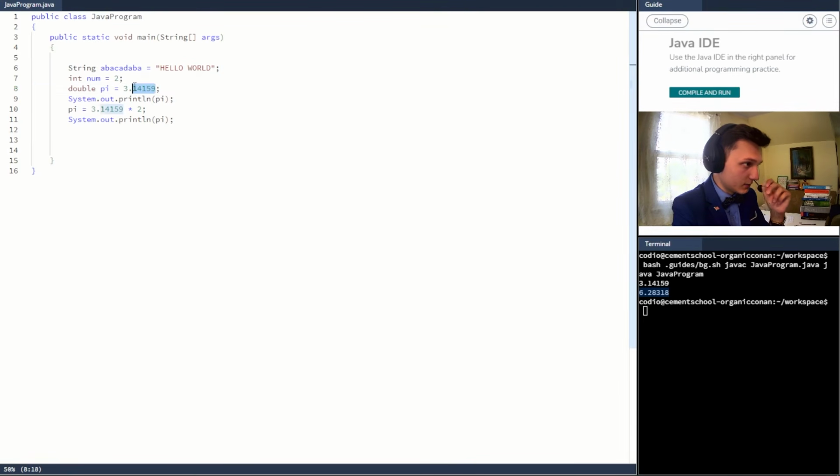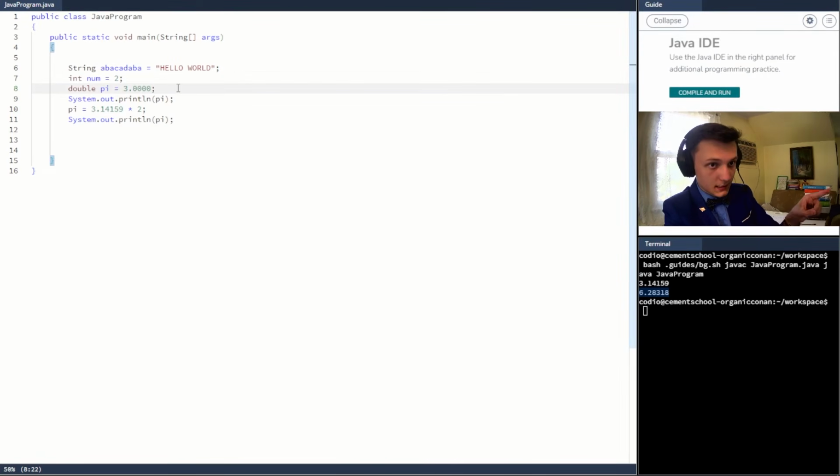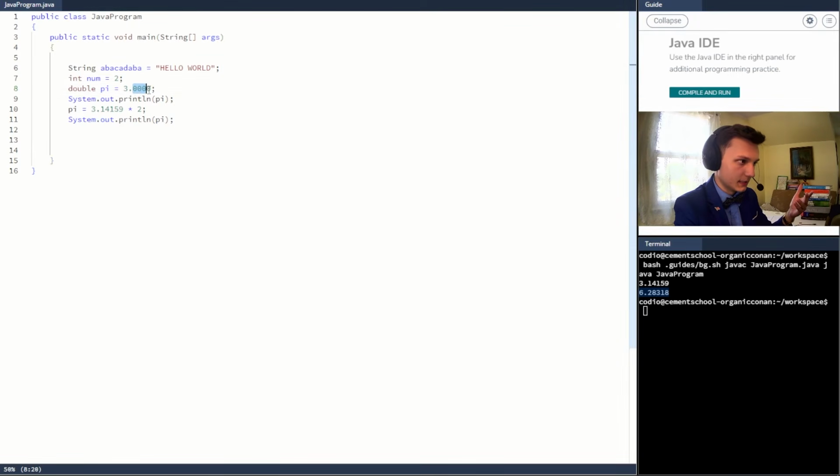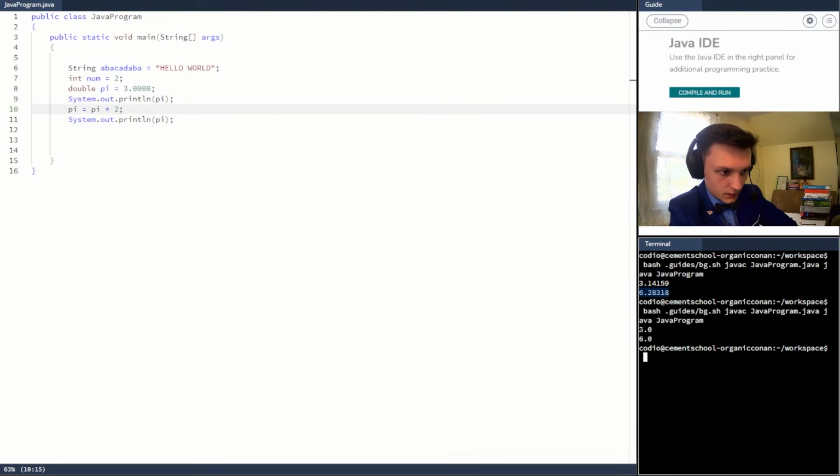And we're going to demonstrate that right now, like 3.000. This is a double, even though 3 is like a conventional counting number. Okay, it still is a double because it has decimal places. So we're going to say pi equals pi times 2. This is going to say that our new pi is going to contain our original value of pi, 3.000, multiplied by 2. If we print that out, 3.0 times 2 is 6.0. A double multiplied by an integer gives you a double. Okay? As you can see here by the presence of our decimal place.